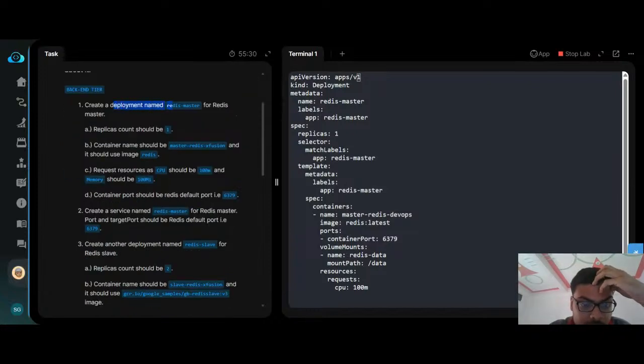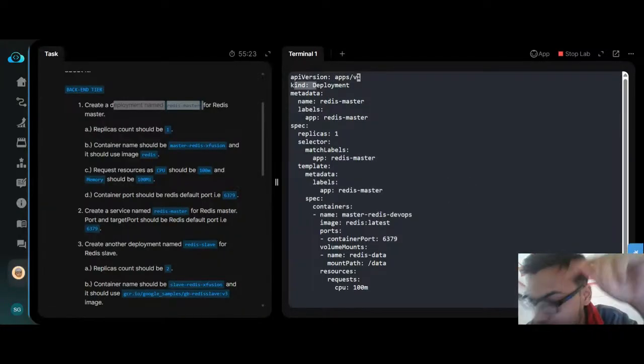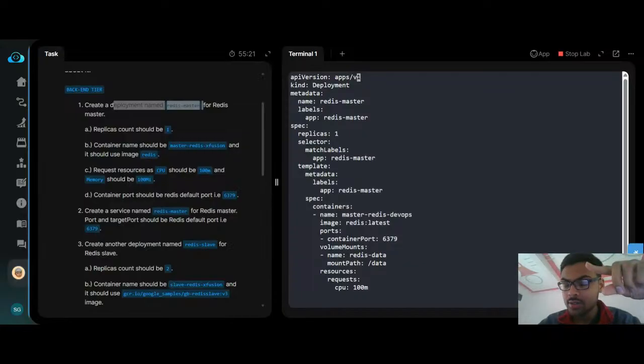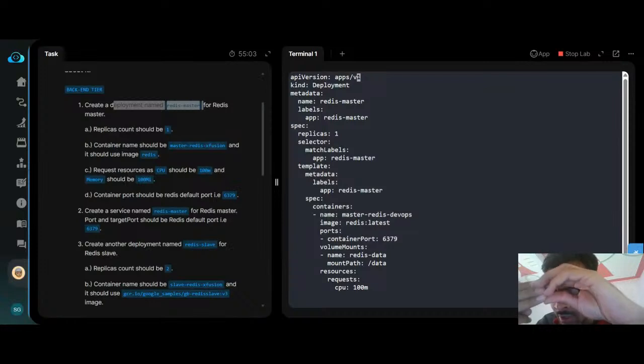So we have to create a deployment named Redis master. We have the same API version and kind. So all of you close your eyes and repeat with me: API version, then kind, then metadata, inside of it selectors, labels, and everything. Then if we want to provide any specification like containers, we use spec. In the spec, we have containers. Inside containers, we have the name, image, port, and after that, if we have any environment variable, then you can use env.